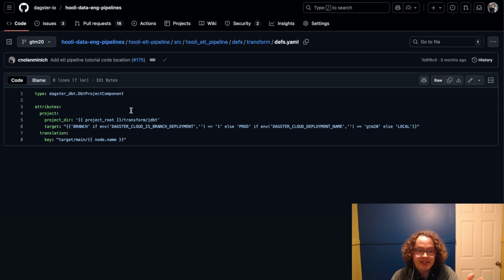You have a dbt project, which is a collection of SQL files that define a kind of DAG, if you will, of the execution order of those things. So in order to add a whole dbt project, a collection of those SQL transforms, into my Dagster project, this is all that I have to do.